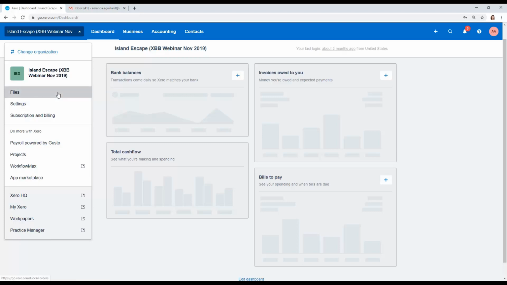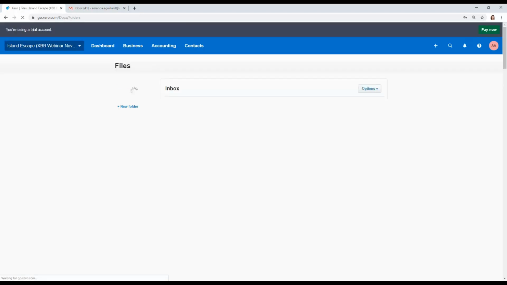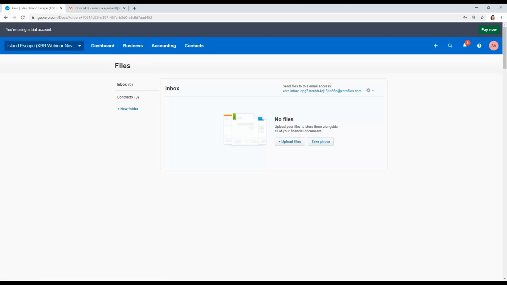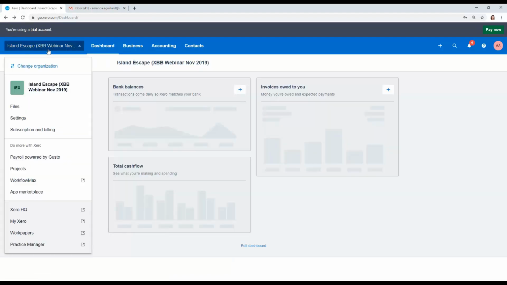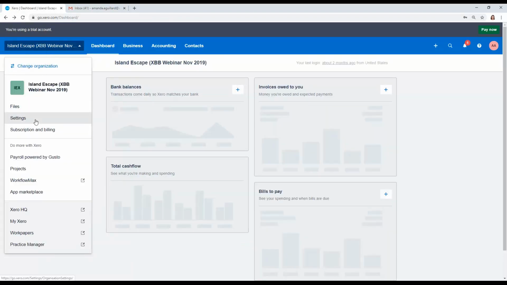So files is like a file library that has a dedicated email address where we can send in documents that Xero is going to either hold for us or attach to transactions. So it's a little file inbox, and we can actually drag and drop files into here. We can upload them or we can send them to this email address. And then there's settings, and that's where we're going to start our day.